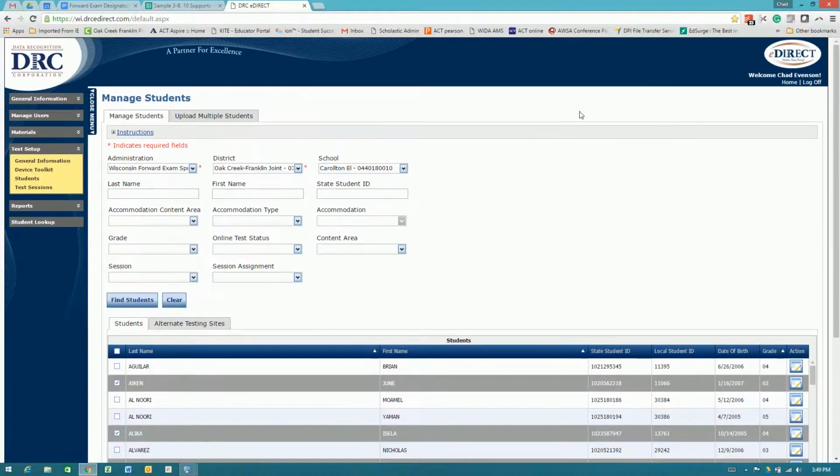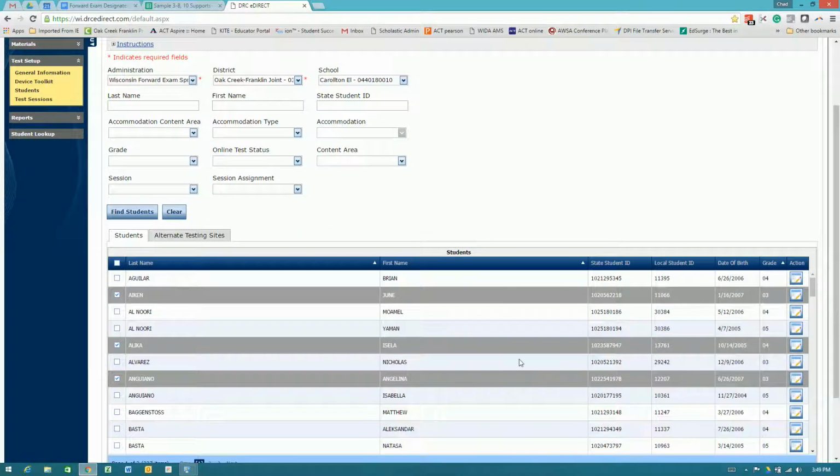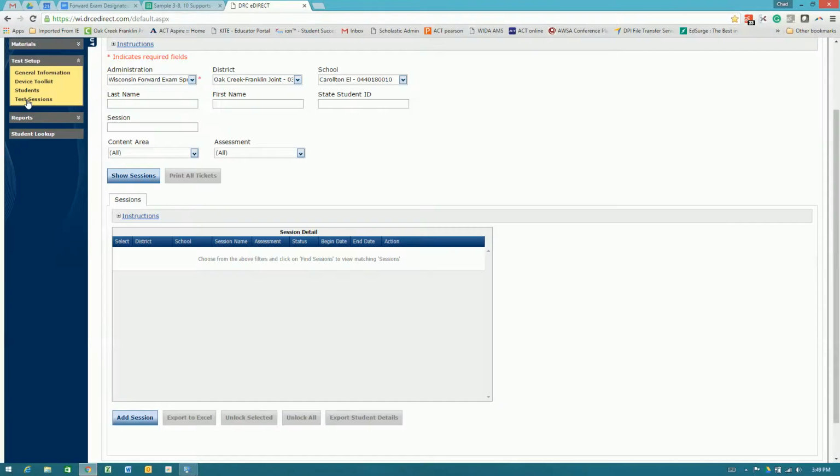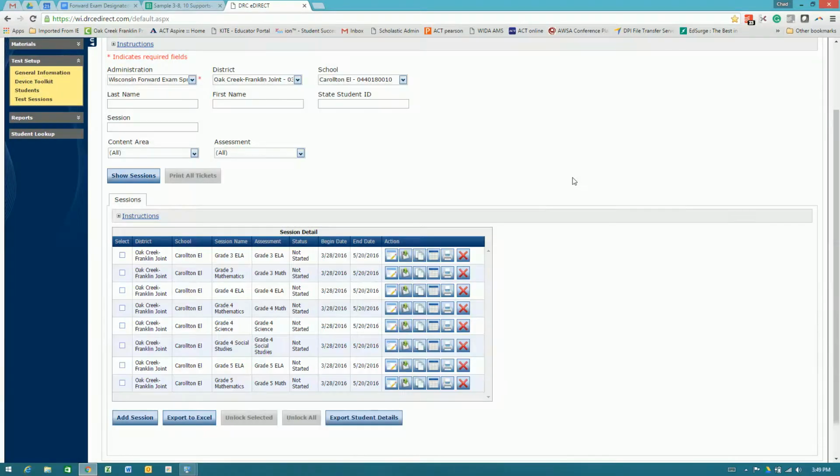All of the universal tools are already turned on. If you want to turn anything off, that is a special accommodation, so just be aware of that. Once you have all of these accommodations, then you can print test tickets. So when you go into test sessions, we still have Carrollton, so we're going to show all the test sessions. And you go here and you click the print all tickets. If you change an accommodation for a student after you've printed the tickets, you've got to print their ticket again.